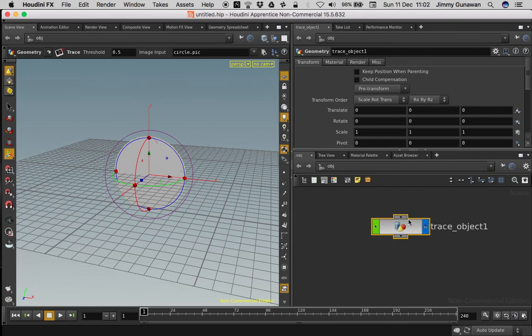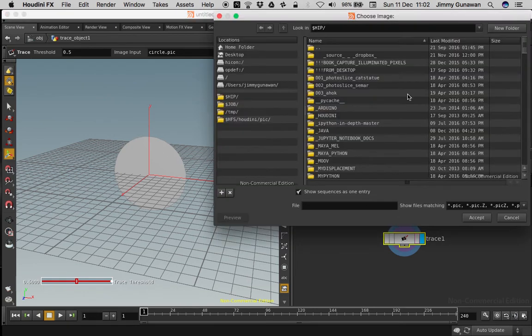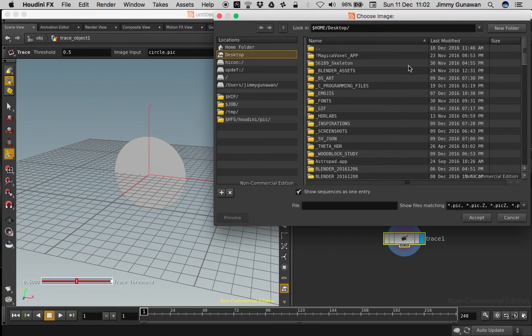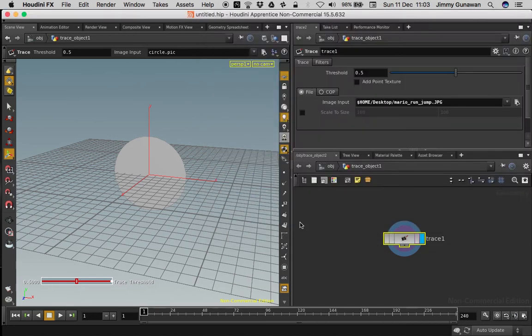So this is just the node, the trace object. I jump into the objects, and then here we can see image input. Currently it's set to the default of circle. That's why we are getting this circle. But we can use our own image. In this case, I'm gonna use Mario run and jump. I can show you the original image. Let it load for a bit.